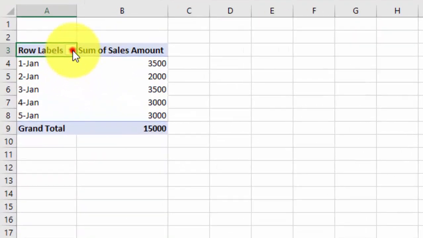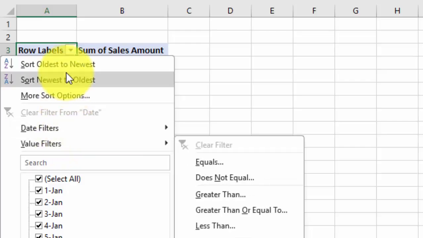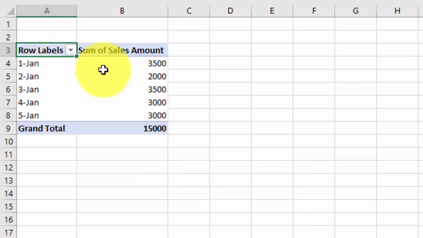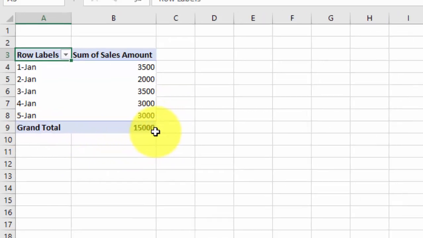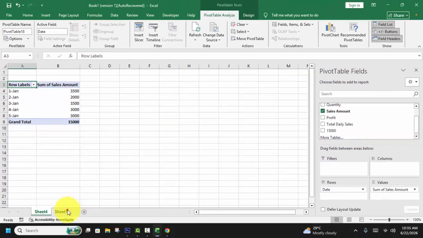See this rows level, customize, filter, OK. Amount, grand total. Again go to sheet one.